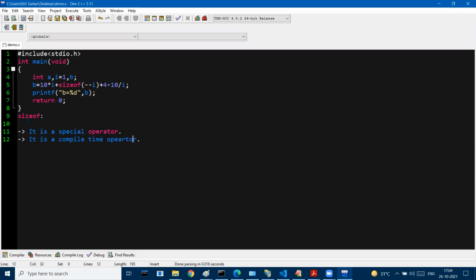Compile time operator means what, guys? This is the only operator which works at the compilation time. Most of the operators like plus, minus, multiplication, division, modular division, greater than, less than, logical or logical not, work at runtime. When the program is in execution mode, at that time those operators work. This is the only operator which works at the compilation time.